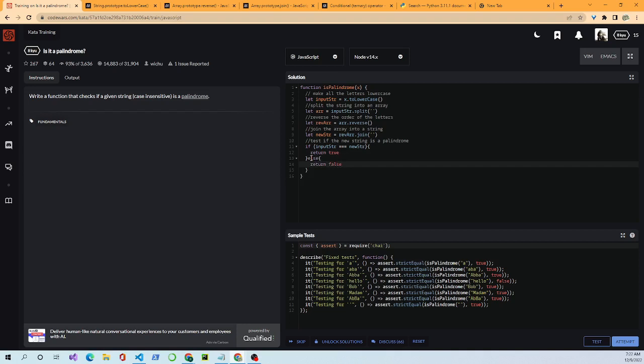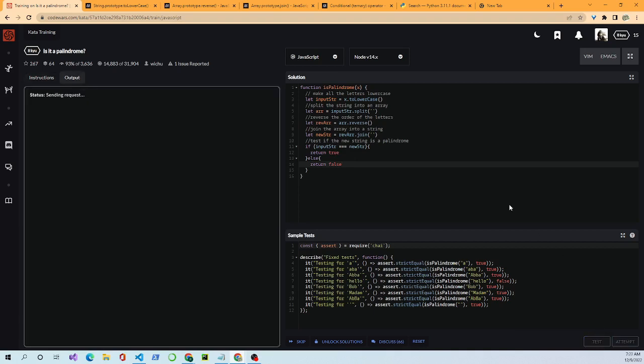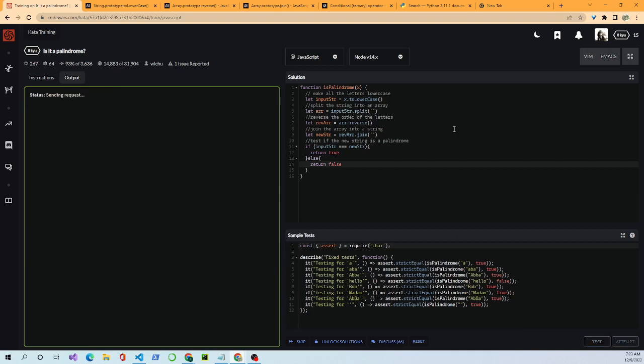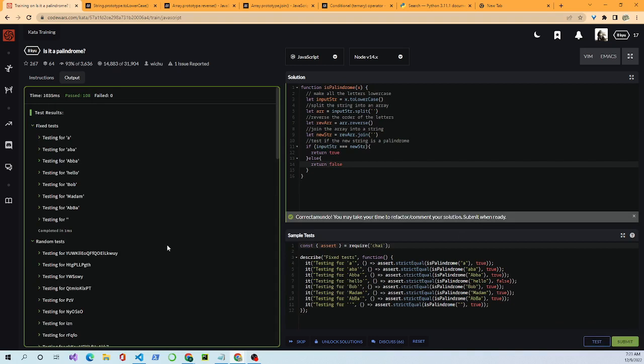Okay, so if we've done this right, we should remove all the uppercase letters, split the string into an array, reverse the order of the letters, join the array into a new string, and then compare the input string to the new string. So we'll come down to test, and it passes. If we attempt it, let's see if we get credit for it. Okay, we've passed all the conditions and earned points, and we passed the test.